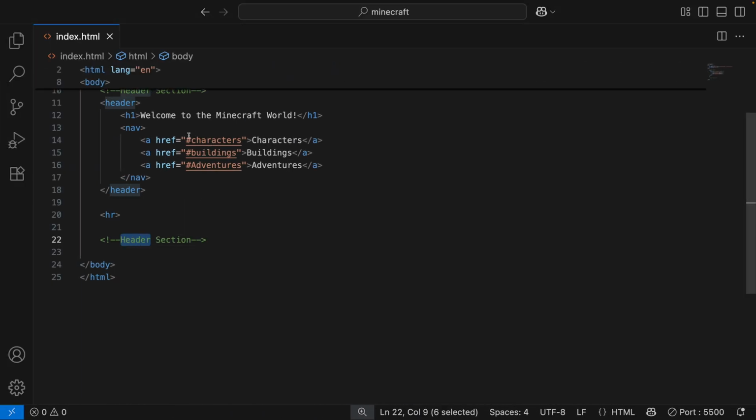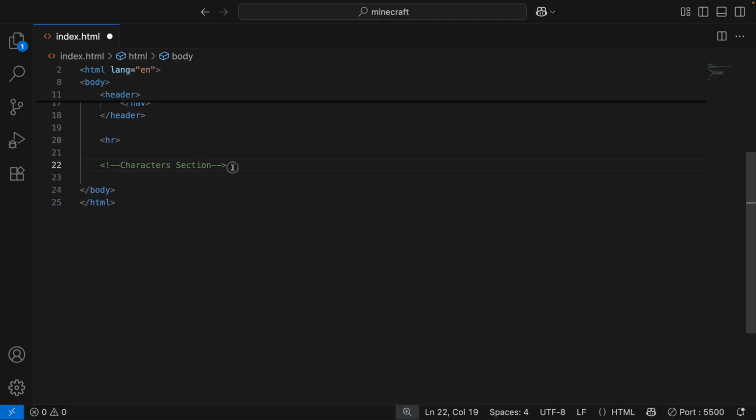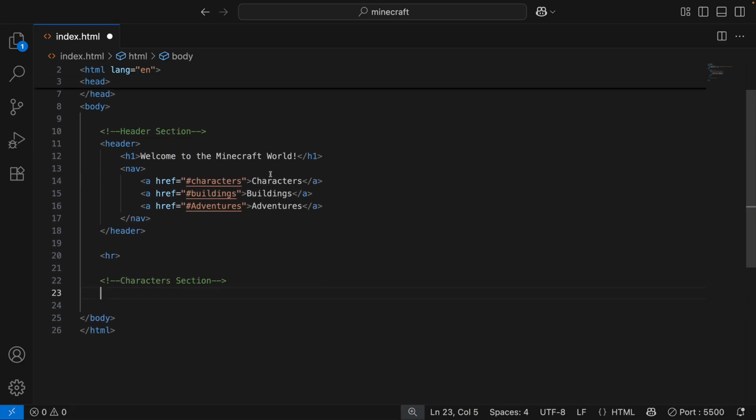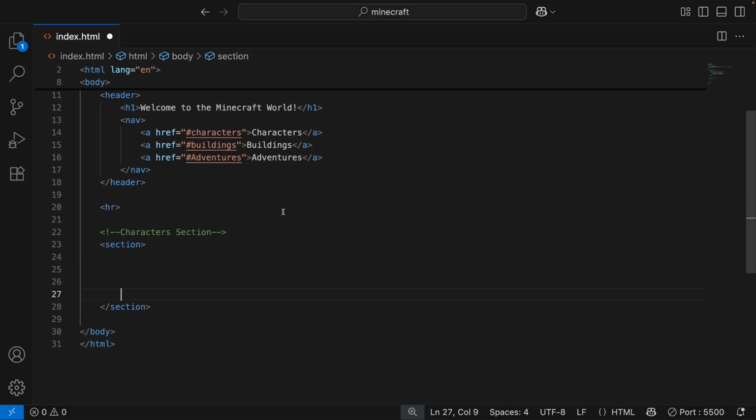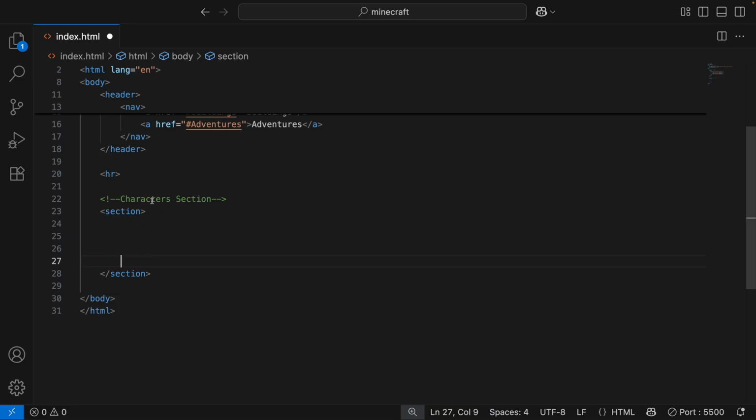Next, we're going to do our next section, characters section. Okay, we're going to start that one off with a section tag. So you can just type section right there, press enter or return, and there's your open and close tag. Press enter to give yourself some space. So now everything inside of this section will go in here.